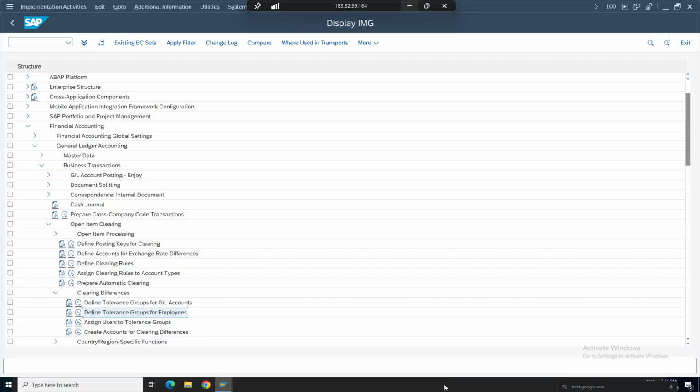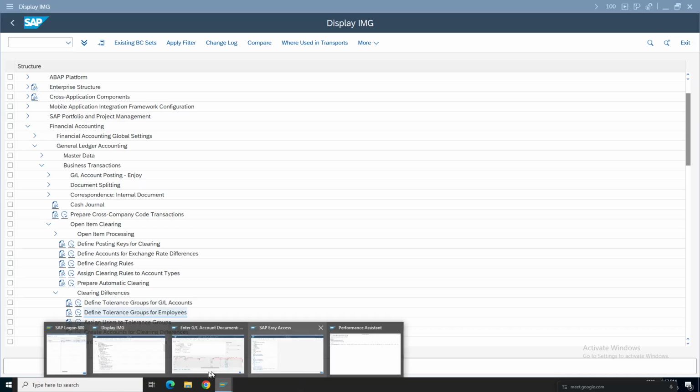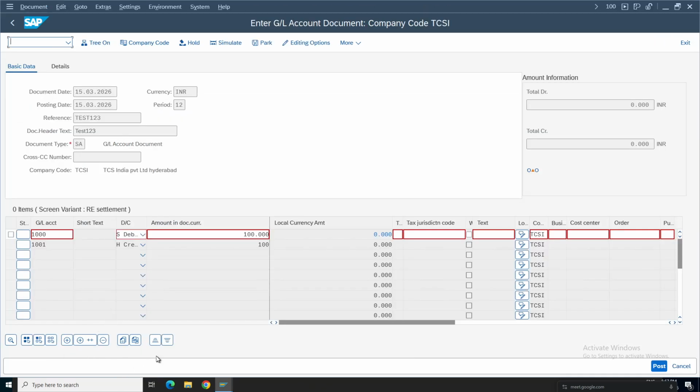Go back to the path. Under financial accounting, GL accounting, business transactions, open item clearing, under open item clearing you can see clearing differences. Under that, we have this option, define tolerance group for employees. Either you can go with the path, or if you are facing that error, you can go via the error also. Press enter.